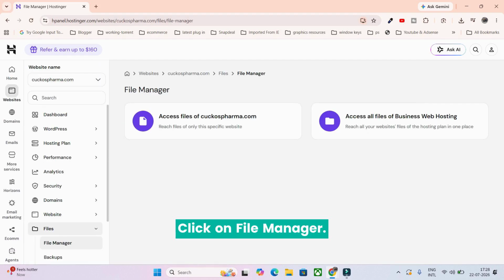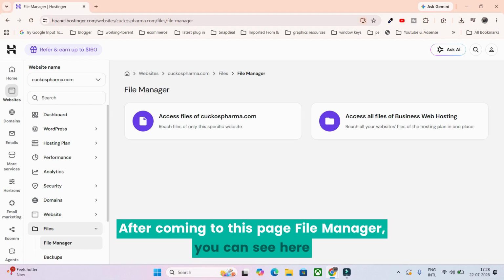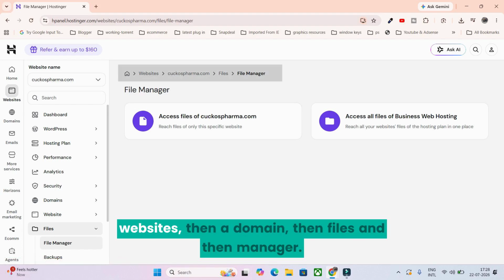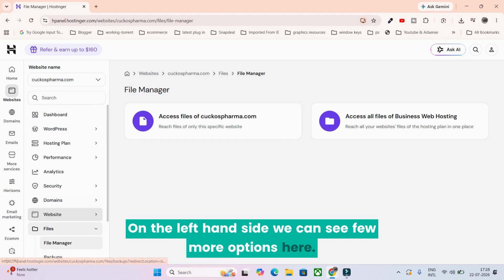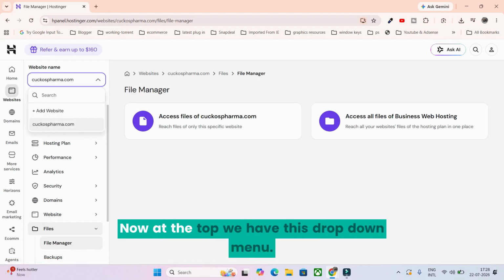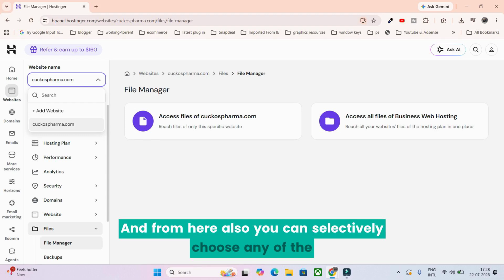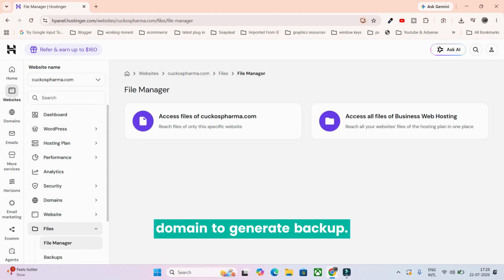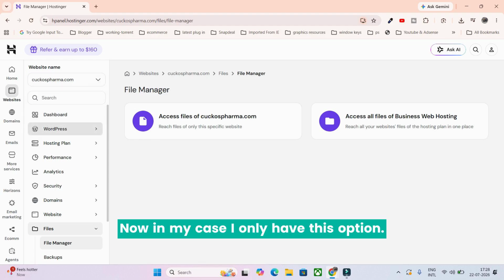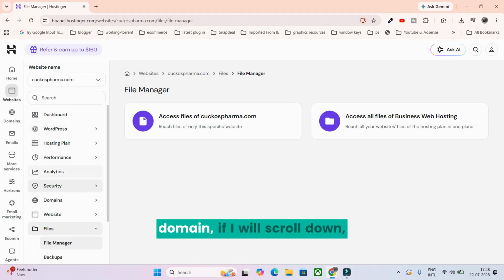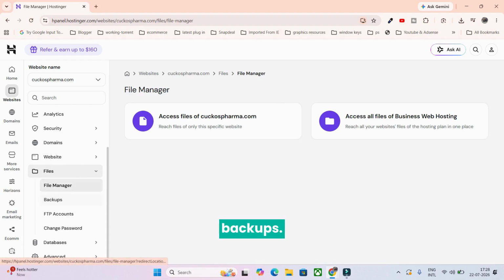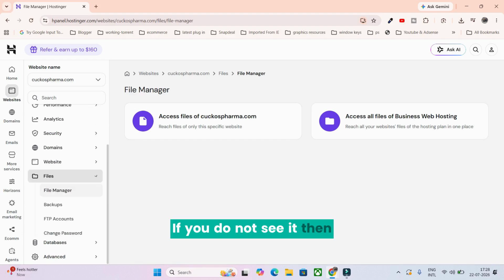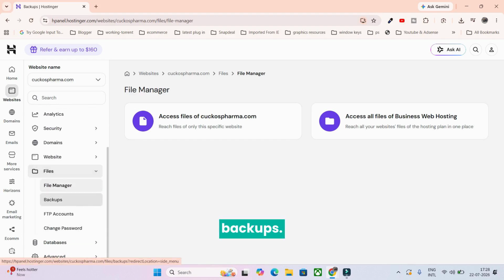Click on File Manager. After coming to this File Manager page, you can see here websites, then a domain, then files, and then manager. On the left hand side we can see a few more options. Now at the top we have this drop down menu, and from here also you can selectively choose any of the domains to generate a backup. In my case I only have this option. After selecting this domain, if I scroll down, you can see under files we have File Manager, and then we have backups. If you do not see it, then click on this and click on backups.